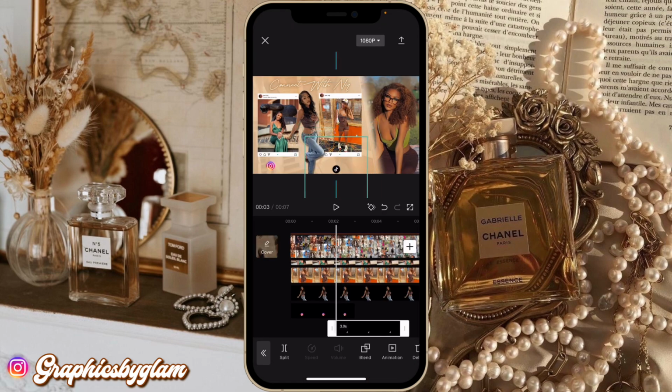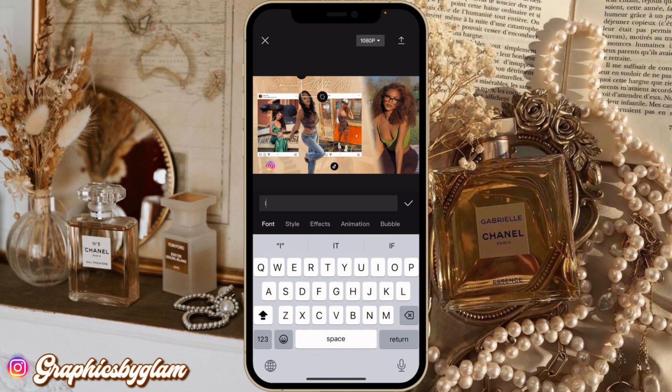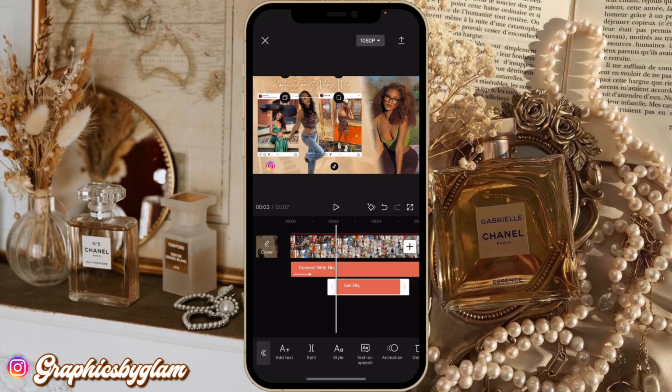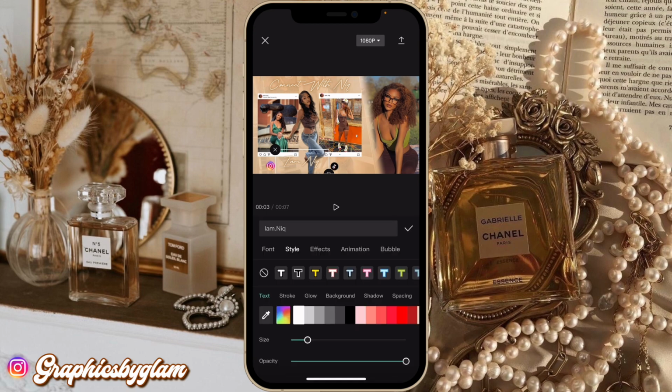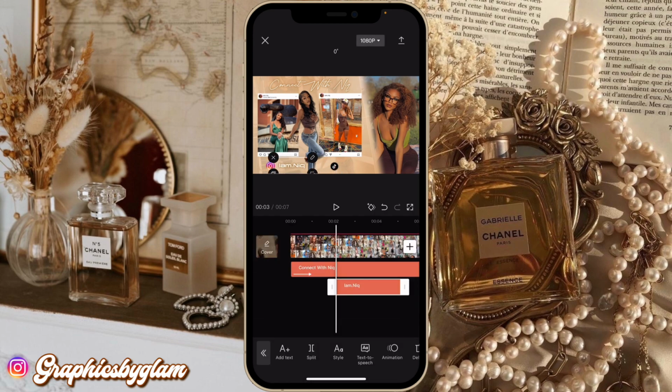Okay, so now I'm just gonna be adding the username. Okay, for the Instagram was iam.nick, I believe, but yeah, I'm not sure about the TikTok one, but just as an example, this is what I did. And then after that, I clicked on style, then I went onto font. Font that you're gonna be choosing is called Yappery, all right? And then you're just gonna make it small, and you're gonna place it right next to the icon, all right?